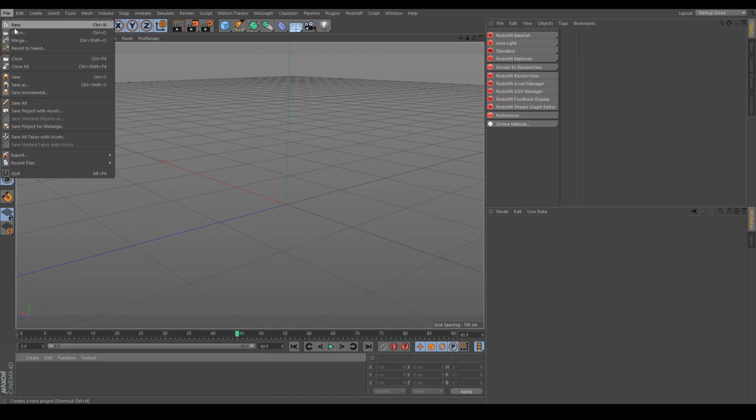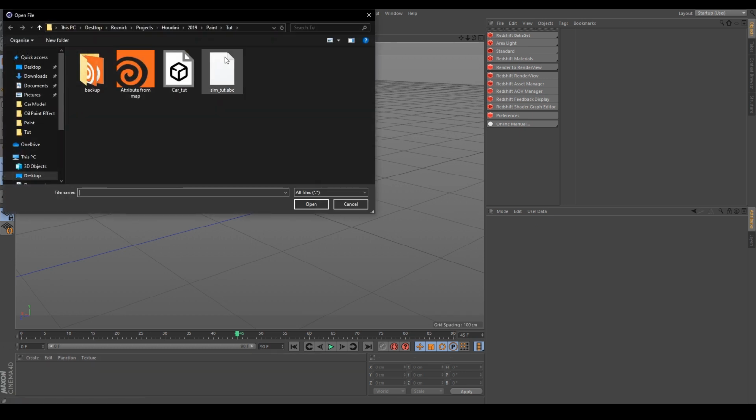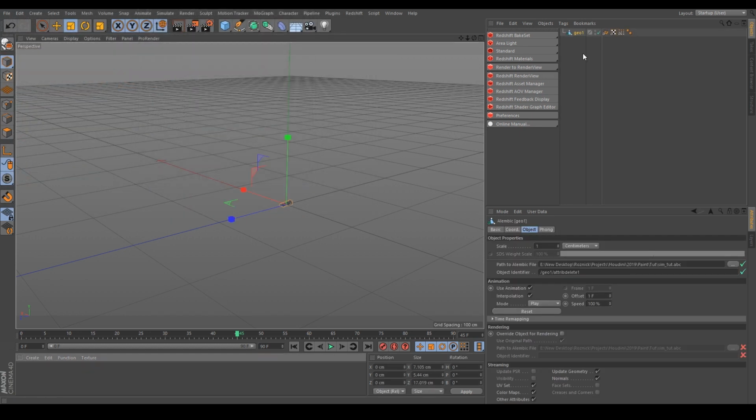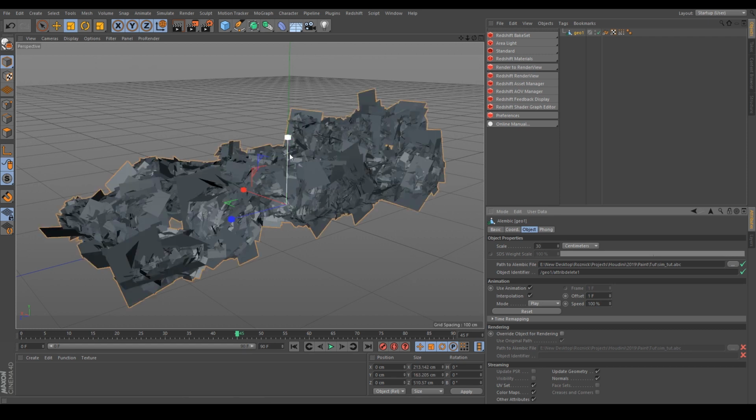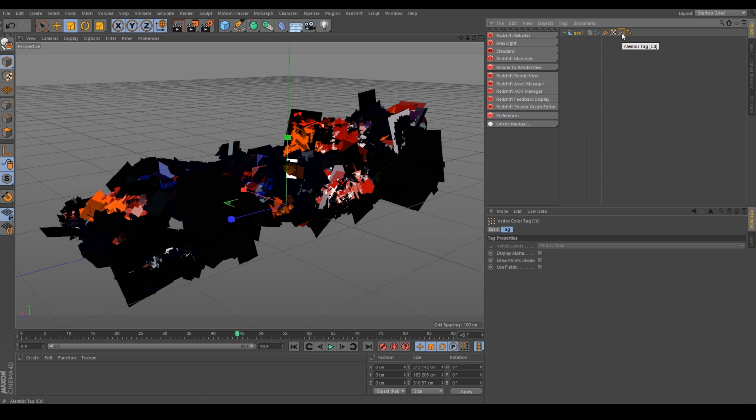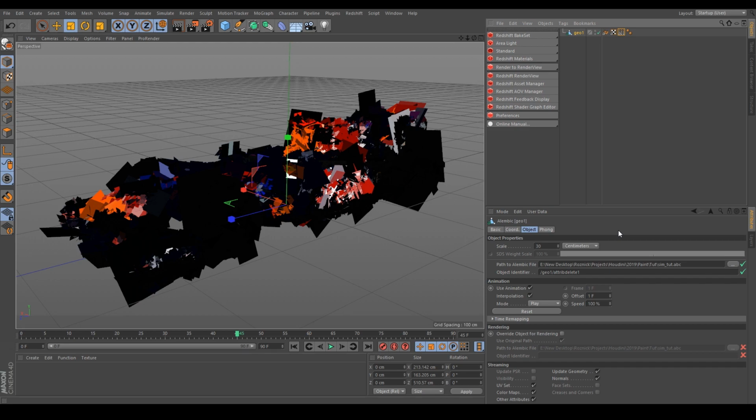So let's import the model to Cinema 4D, and also I'll be using Redshift for this purpose, but it can work in any render engine. So let's increase the scale size to something high. And if I click on that Alembic tag, we can see that our color data is being stored on each grid. So using this, we can make a shader later on.